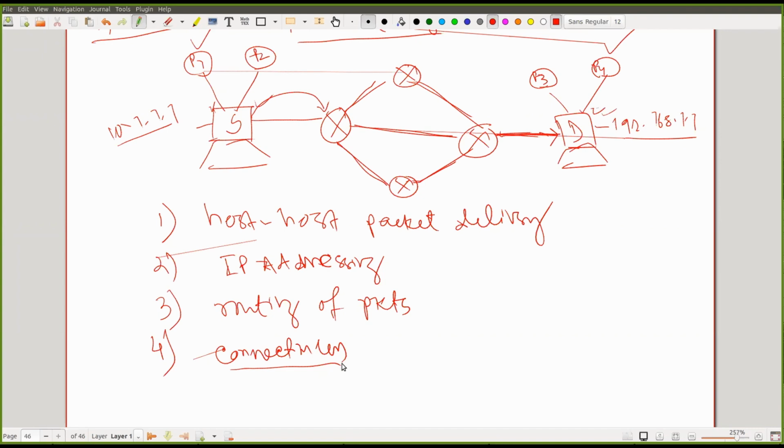That means if it is connectionless, it does not provide any guarantee whether the packet will be delivered or not. Then what kind of service does it provide? It provides a connectionless best effort service. Why am I saying best effort service?